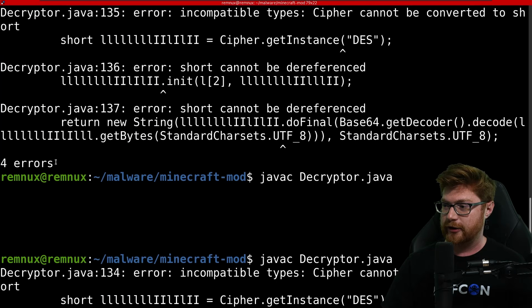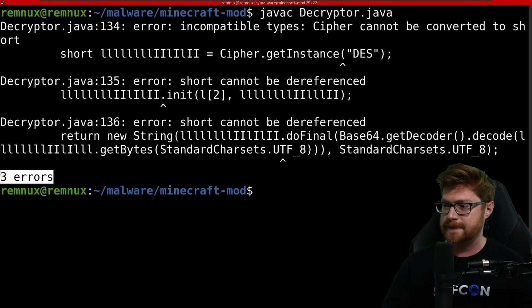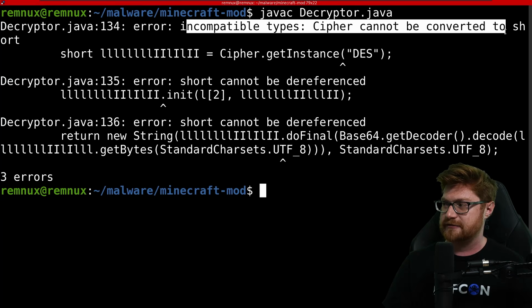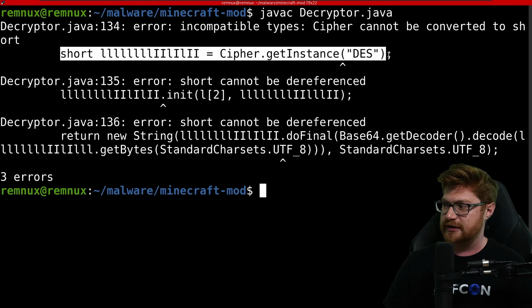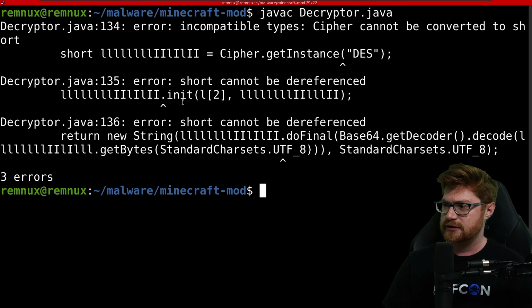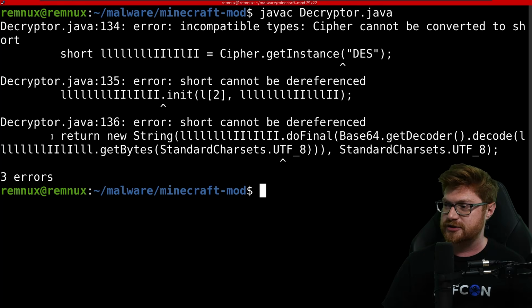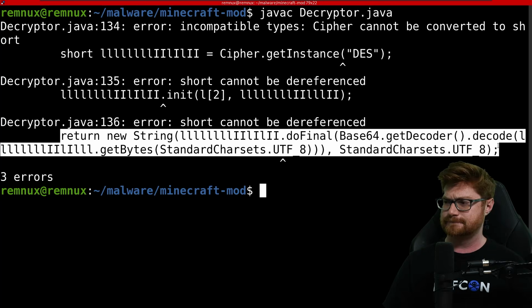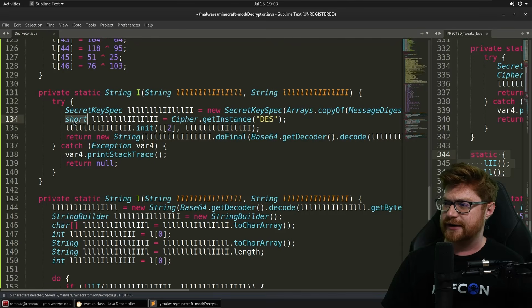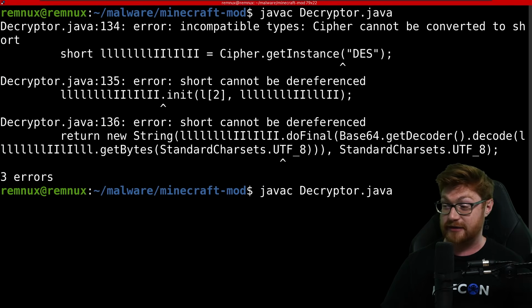I think we had 4 errors to start with, and now we're just down to 3. But now we're doing some other oddball stuff. Incompatible types, cipher cannot be converted to a short. Well, yeah, because it's an object. Why? That's weird. Why is that done to begin with? A short cannot be dereferenced. Well, yeah, you're trying to do functions from a cipher object. I don't think that those should be defined as short. I feel like those should just be a cipher type. Is that right? Let's try that out and see if we have less errors now.